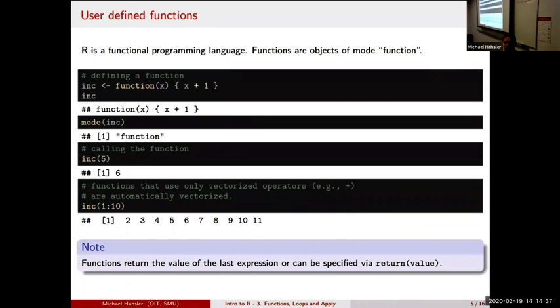Those were the built-in functions. We're also allowed to define our own functions, and that's a little more tricky. But it's really not too difficult, because all you need to do is use the keyword function, write in here the list of arguments that you want, and then write in those curly brackets the code that you want to do, and then assign it to a name.